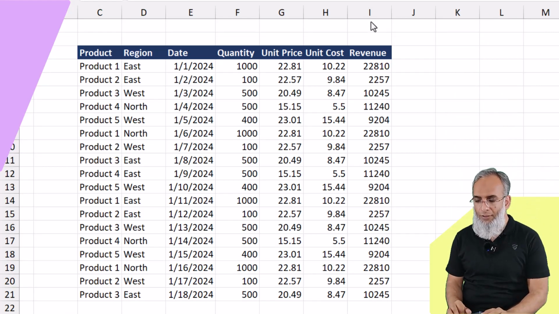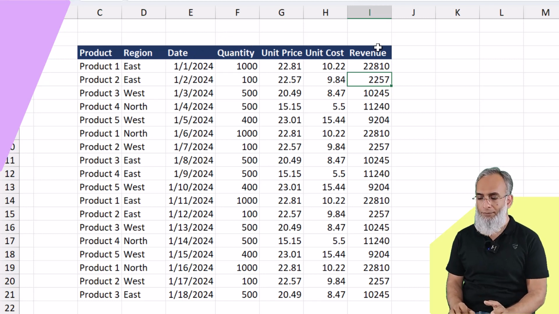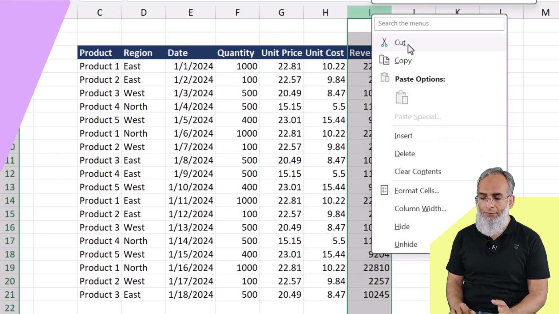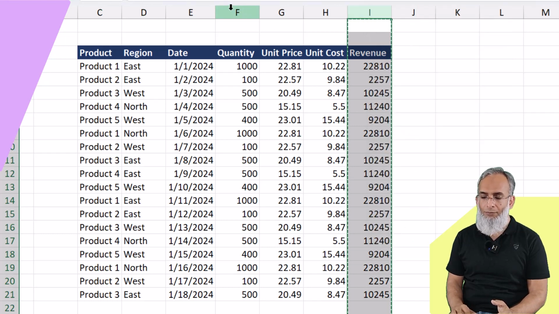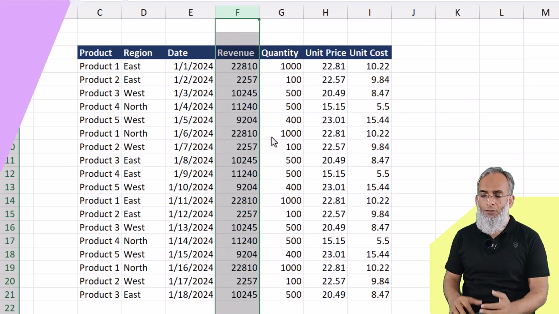So this is your most common method, either with the help of shortcut keys or with the help of mouse. So let's assume that we want to move the revenue column between the date and quantity columns. So we'll just right click on this column, press cut, and then move to the quantity column, which is column F, right click on it and insert cut cells. So this is our typical method.